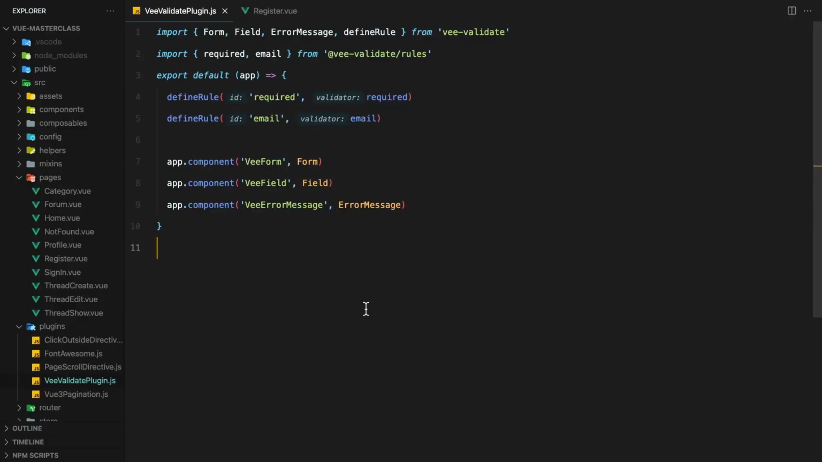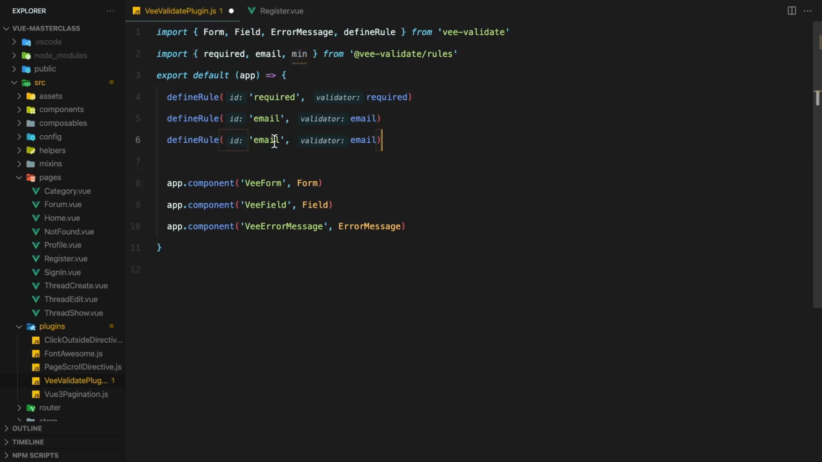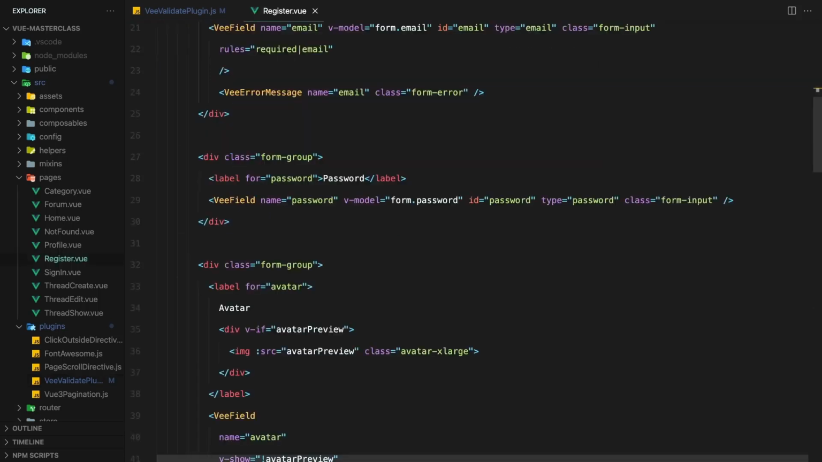Some rules need to be able to take in arguments, such as a min rule or a max rule. Let's see this in action by requiring our password field to be a minimum of 8 characters long. First, we'll import the predefined min rule, and then use it with the defineRule. Now, let's use the min rule to validate the password field on the registration form. First, I'll make the field required.